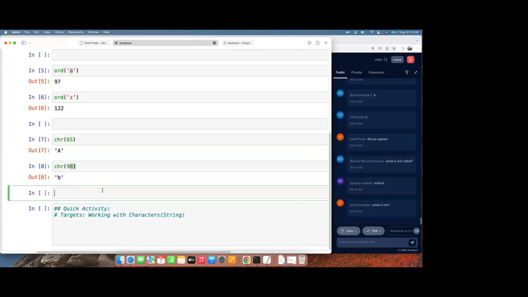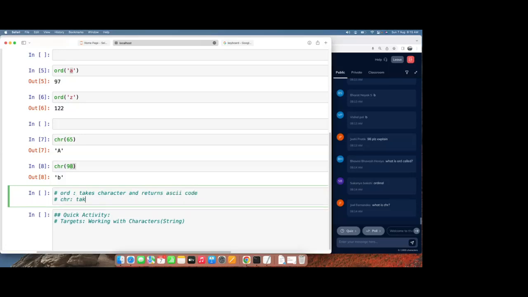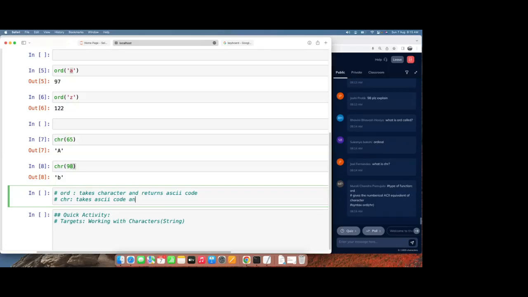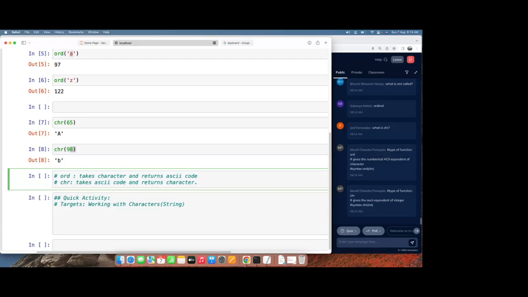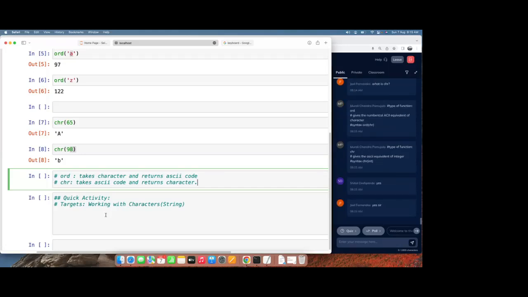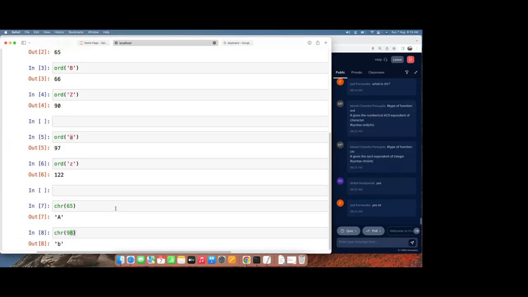I think I need to change my training strategy now. ORD takes a character and returns the ASCII code. CHR takes an ASCII code and returns the character. Thank you, Murali. So Joel and everyone, are you able to understand what is ORD and what is CHR now? Have you practiced these functions at your end also, guys?